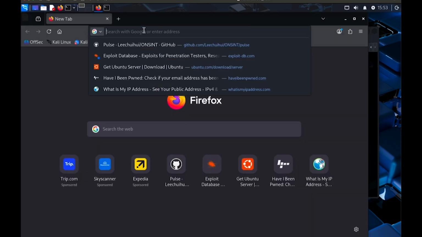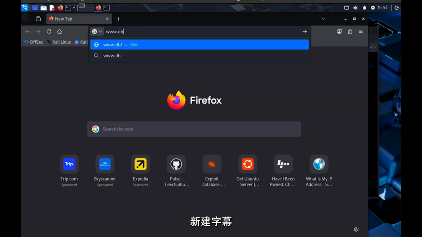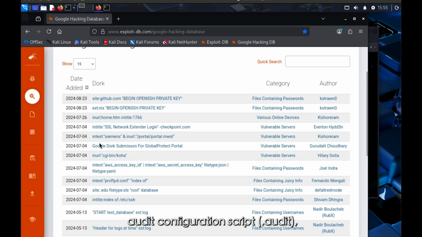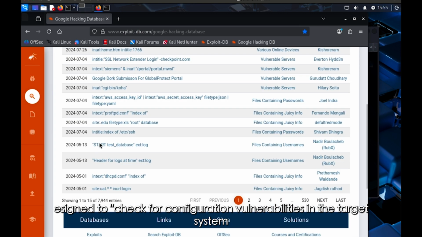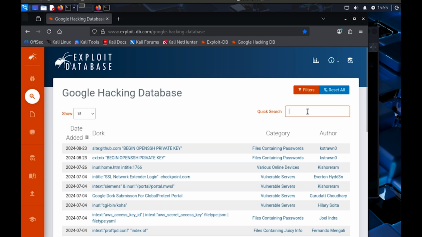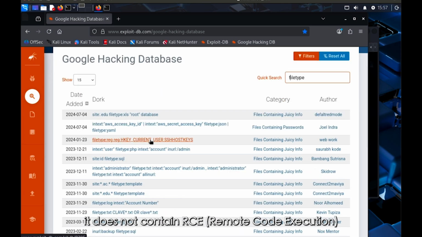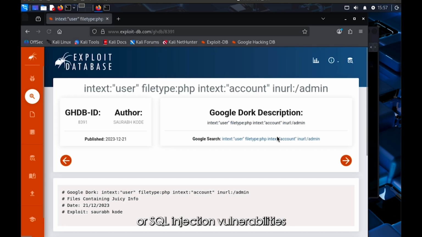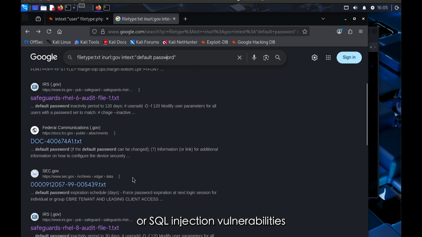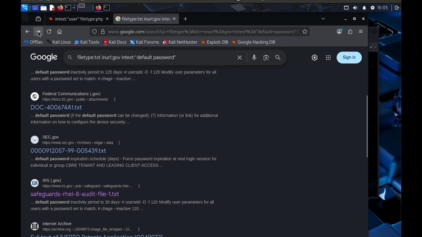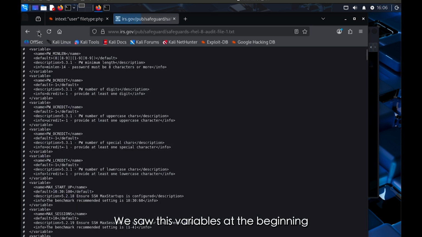There is exposed risk in the Exploit Database, https://exploit-db.com. We can use the search framework to find sensitive files. This document itself is an audit configuration script designed to check the configuration values of a target system. Therefore, unlike a web application or system service, it does not contain remote code execution or so-called injection vulnerabilities that can be directly exploited. We saw this variable at the beginning.